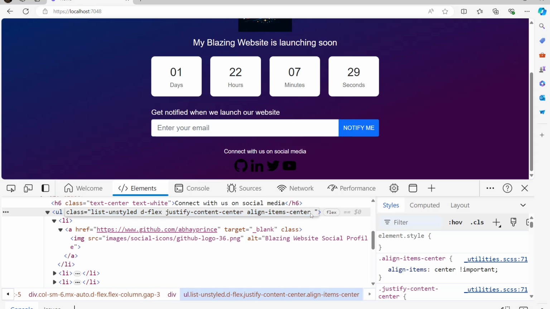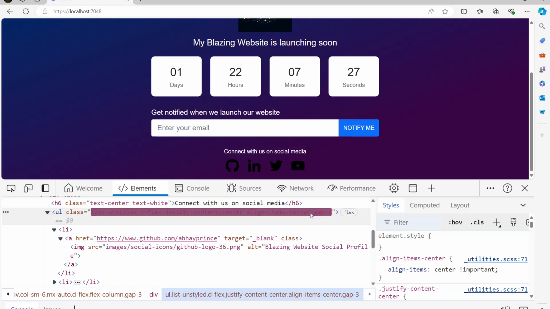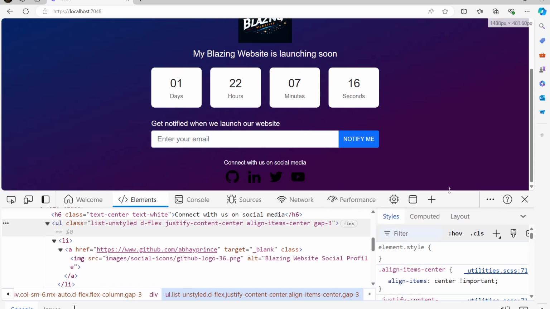Okay, so let's say gap 3, and we have some gap in this. All right, after that, all these are black and white images. What we can do is have some background color related to these brand colors. For example, GitHub is in black and white, LinkedIn is in some bluish color, Twitter is some light bluish color, and this YouTube is in red color, right?